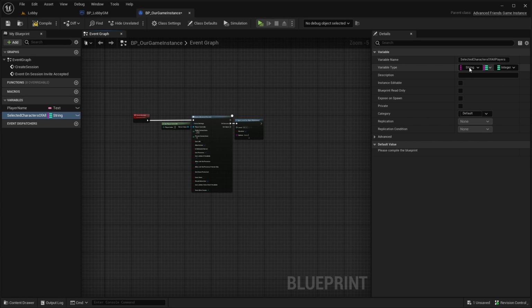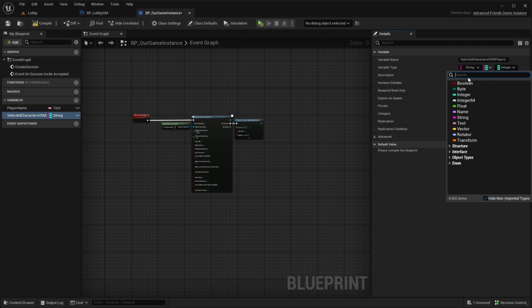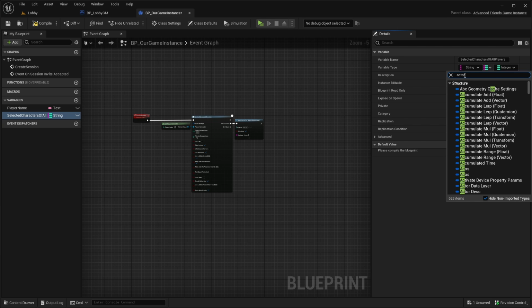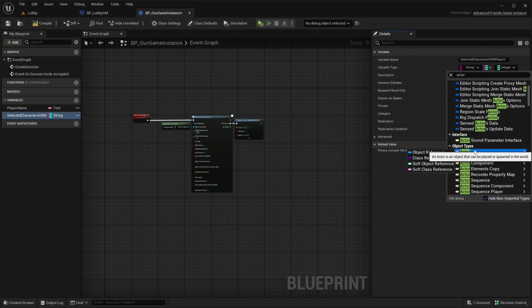And so for once we have here selected the string, and here on the right where it says now integer, we are searching for actor, and choosing actor class reference.